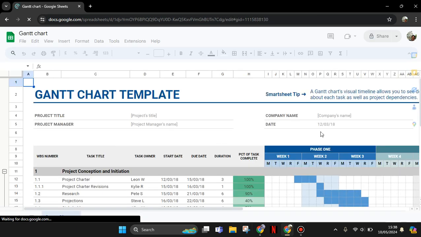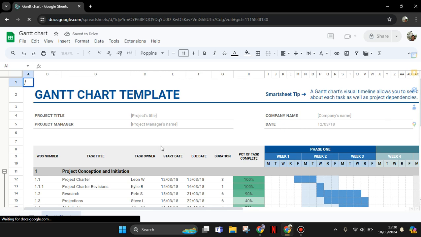So it's only a template, so you need to make some changes or modify the Gantt chart timeline. For example, you can change the project title, the project manager, and here you can also change the dates shown in here to your own project's date. And after that, you can just modify the other data based on your own projects.